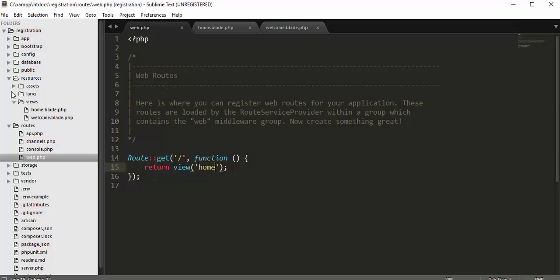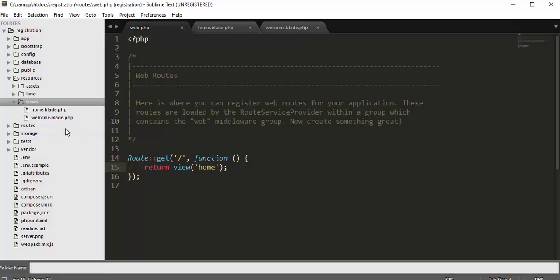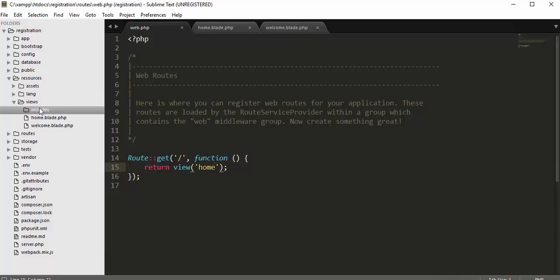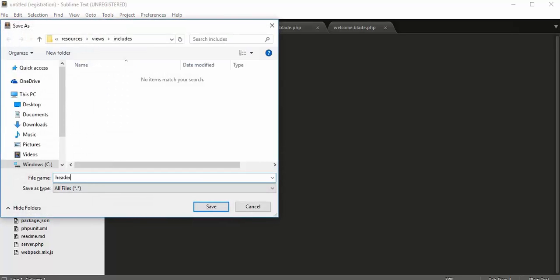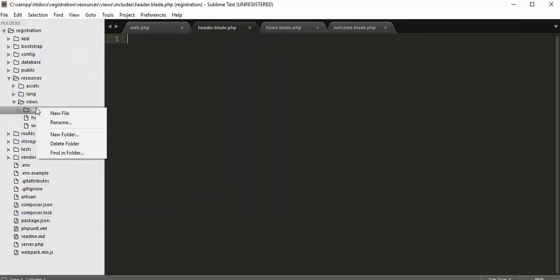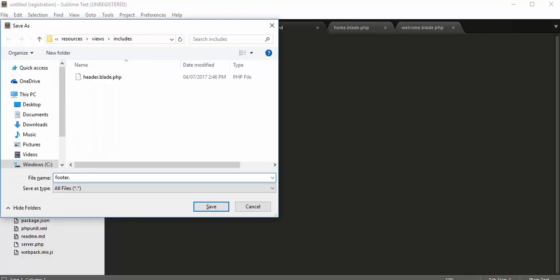Now what I will do is create two folders inside my views. One folder with the name includes, and inside this I will create two files. One is for header, another is for footer. Save header.blade.php, and then quickly I will create another file and save it as footer.blade.php.